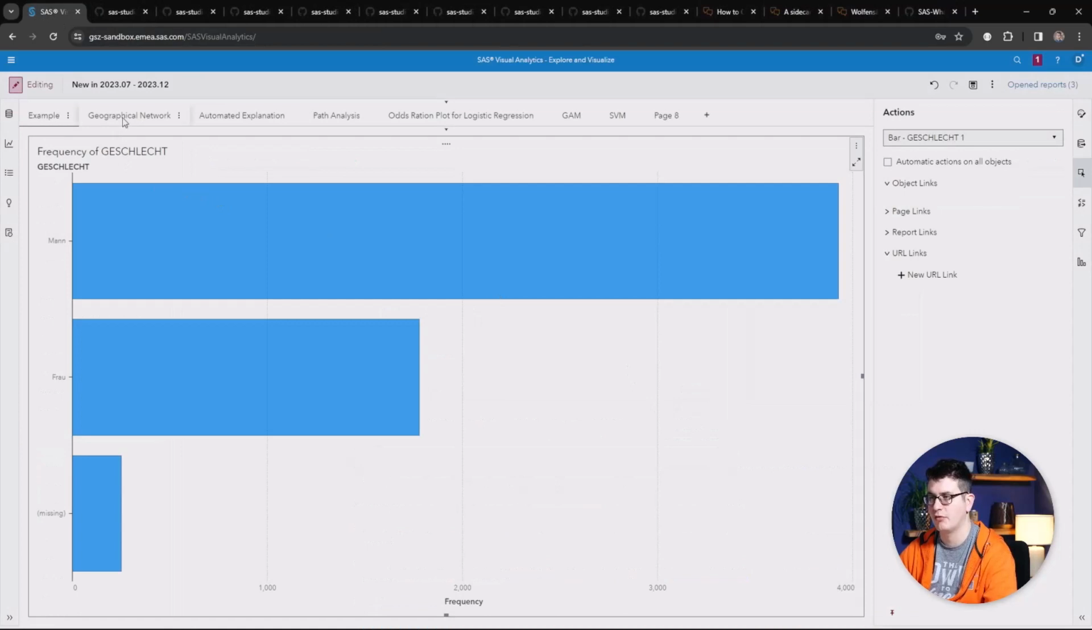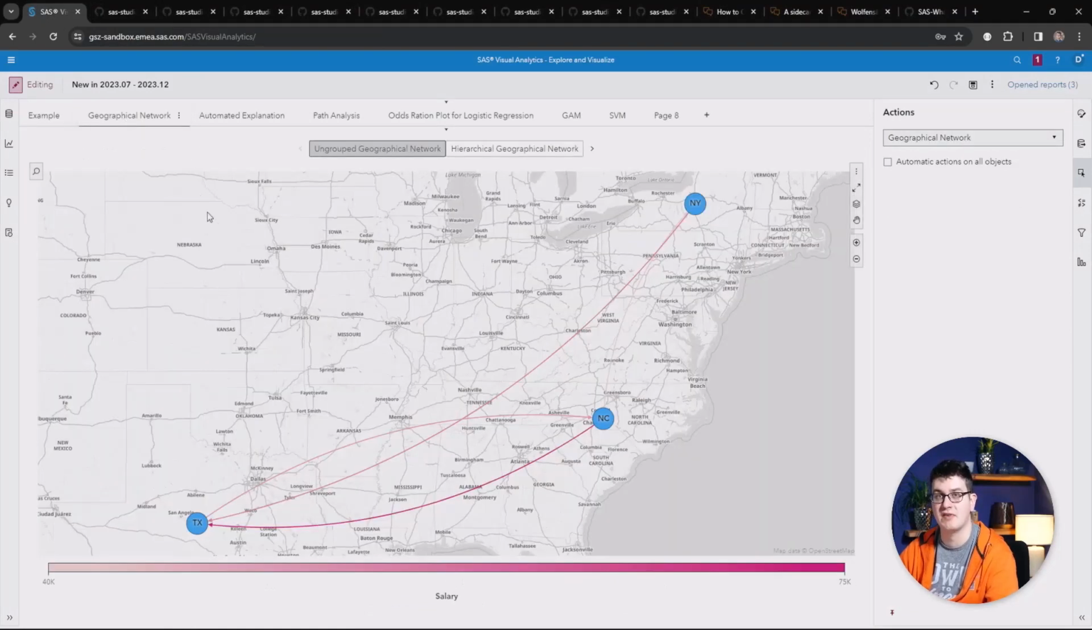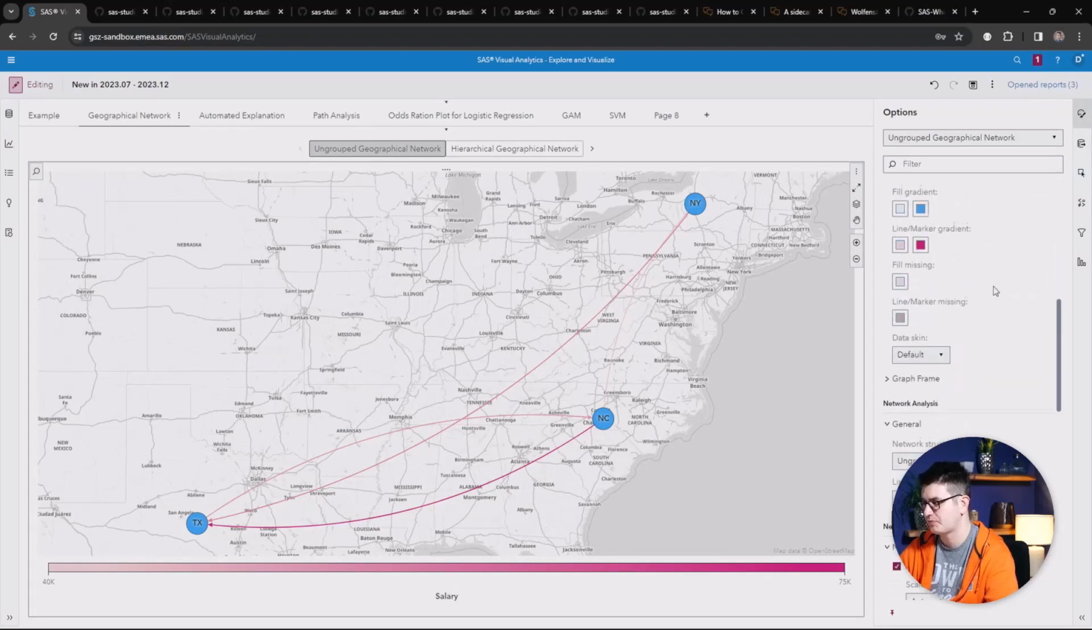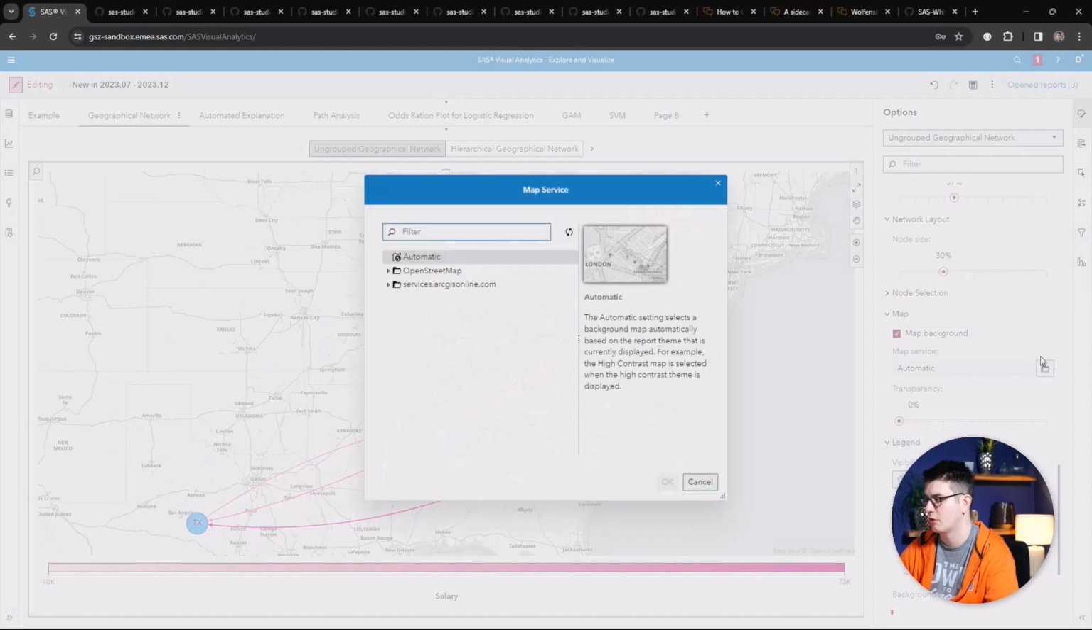Also new, if we go to geographic data, you can now go to the Options menu and go to the map service, and you can now select, next to the standard and high contrast, you can now also select the light and the dark themed map background for OpenStreetMap, which can help increase the visual elements of your report.